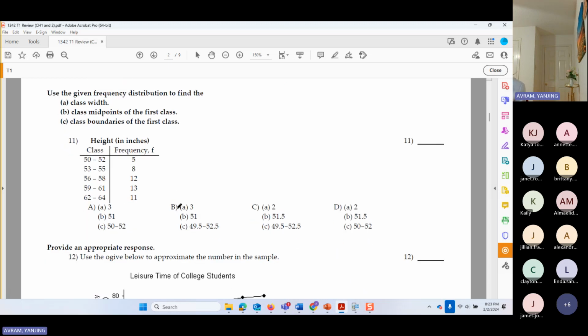Okay, number 11, this is already involved in chapter 2. So in chapter 2, we start having calculations. We're going to need to find the class width for the table, find the bin point, and then find the class boundary for the first class. So how do we do this type of question?